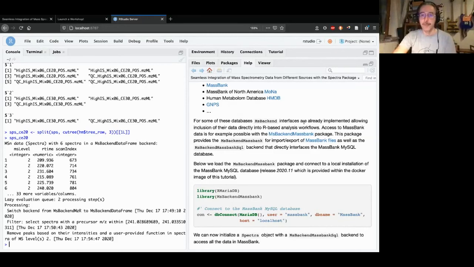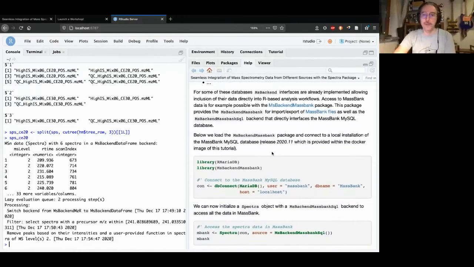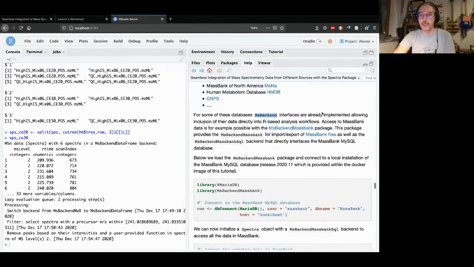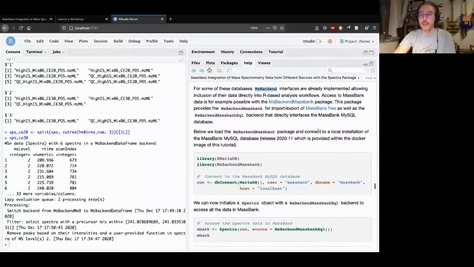Now, it would be possible to download the data, import it in R, and write your own code. However, we thought it might be better to have an MSBackend interface to all these resources. So we started implementing backends for Spectra for these data resources. So far, we have MassBank and HMDB implemented.